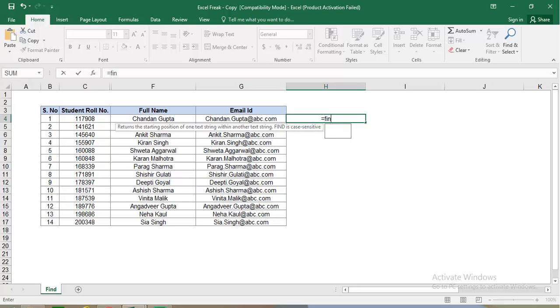Now the first statement is the one I'm going to focus on more: it finds the starting position of one text string within another text string, which means anything I have written within my cell, I can find its position within that cell. Let's say, for example, I have this name Chandan Gupta, with a space in between the two words. If I want to find the position of this space, I can do that with the help of the find function.